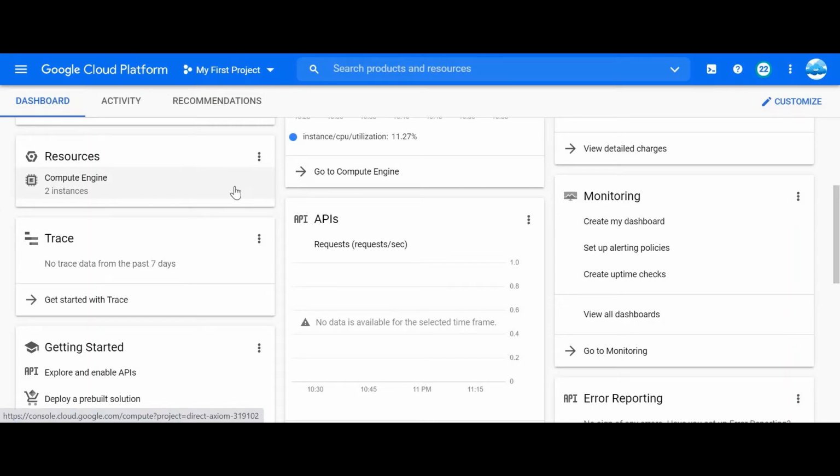Hello everyone. In this video we are going to see what Filestore is in GCP, which is Google Cloud Platform, and how to create it and how to attach it to a specific VM. So I am in the GCP console.